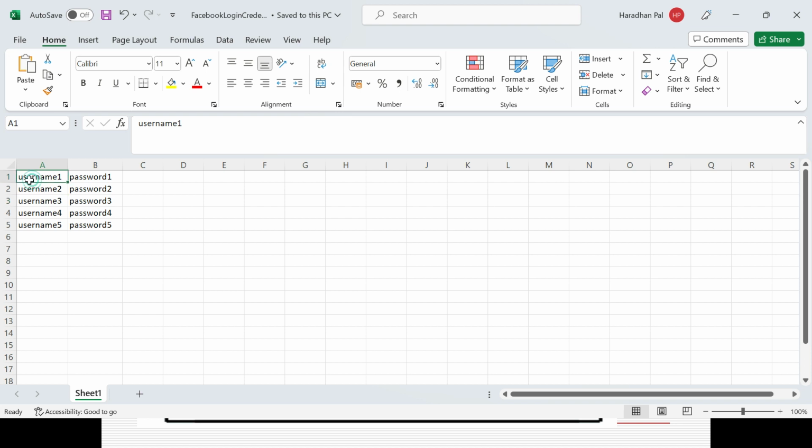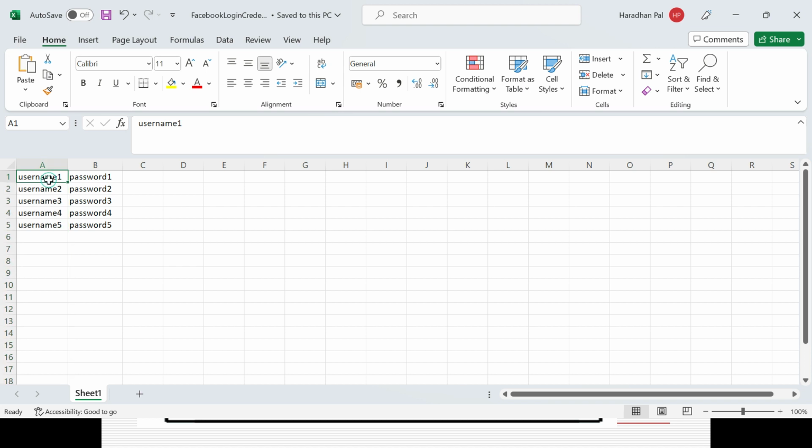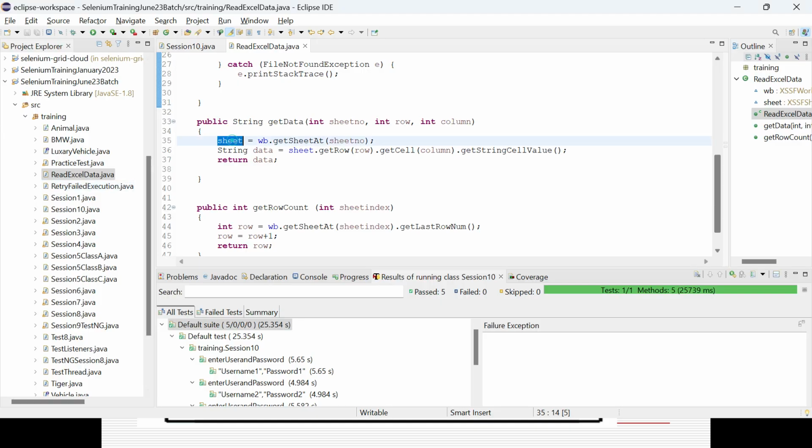Then I am going to the row. Then I am going to the cell, meaning column. Then this cell gives me the data in string format. So this same line of code I have written. I am going to the workbook and then sheet at, and this is giving me the sheet number.